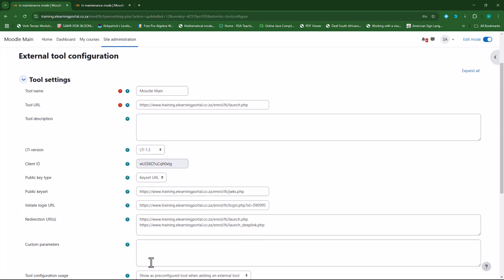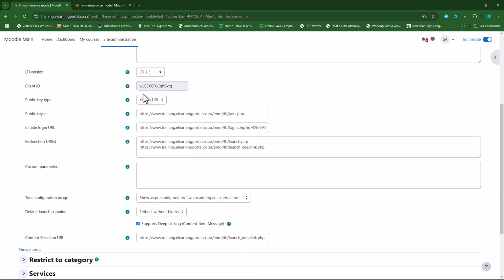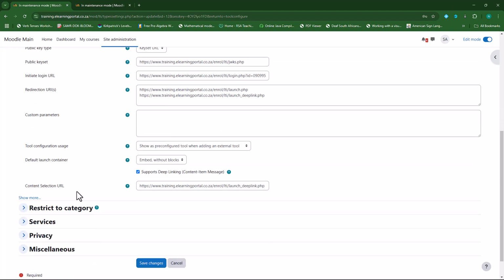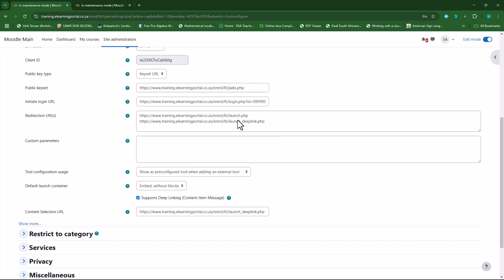So all the fields are already populated, and you'll see this is our main Moodle site, this is our main Moodle URL and the launching tool. Then we have our client ID, then we have our public key set, and then URL, the redirect, and then the tool configuration usage, and so forth. Okay, so now while we're here, under tool configuration usage, make sure that you select show in activity chooser and as a pre-configured tool. So I'll usually choose the bottom one because that includes both.